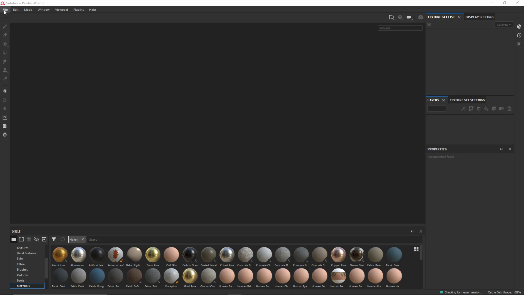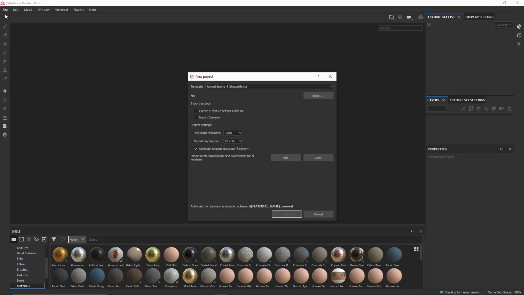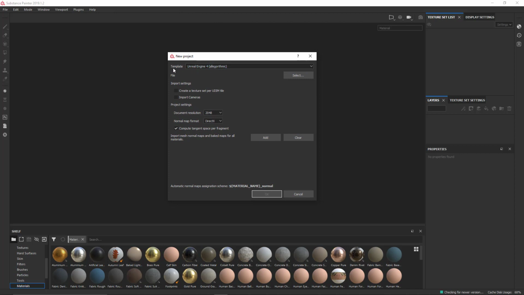First thing we need to do is go to File, New, and from here we can create a new project. Now in the new project, we can choose the template which we would like to export to. In my particular case, this is set to Unreal Engine 4. However, you may have some other workflow you'd like to export to, and if that is listed in here, you should go ahead and select it.